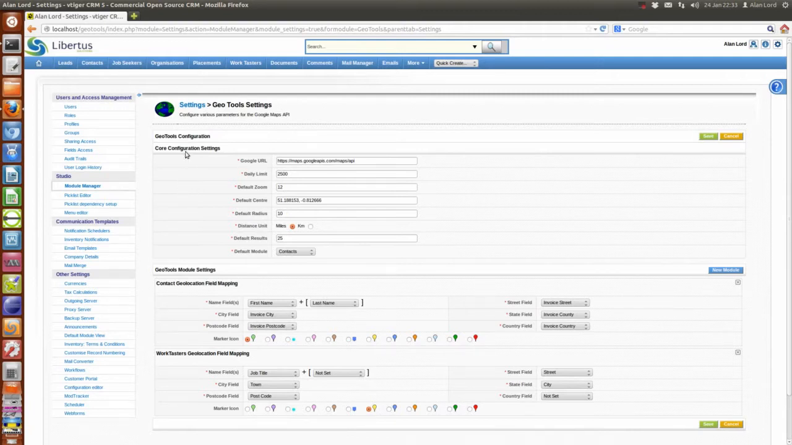You will see that the configuration area is now split into two sections. At the top, we have a series of fields that store the common and default settings specifically for the mapping system, such as the default search radius, map zoom, map center, and quantity of results to be displayed. Below this is where we configure the modules that we want to be able to perform location-based searches on.